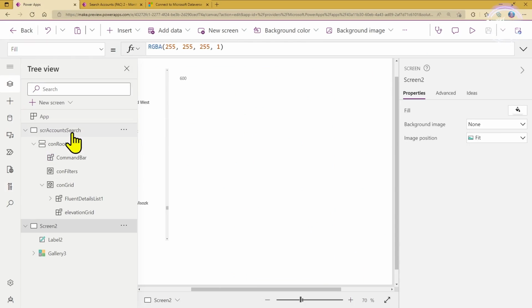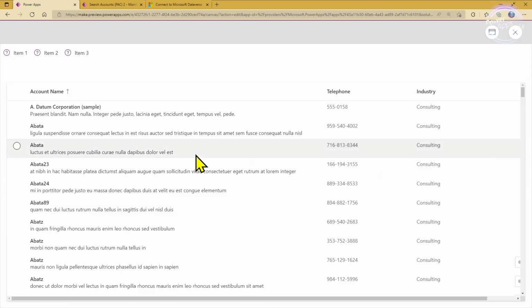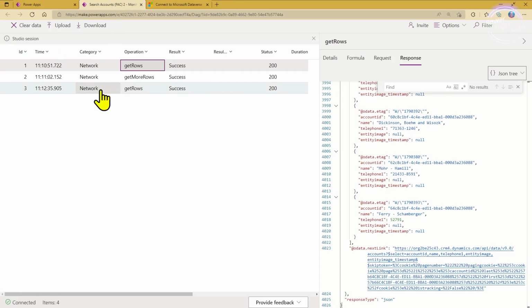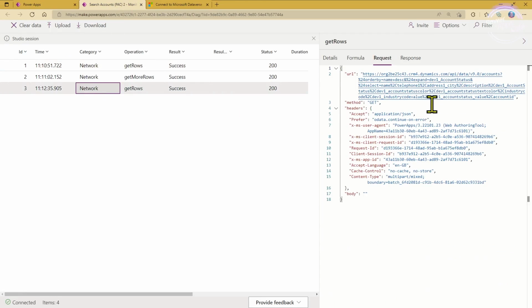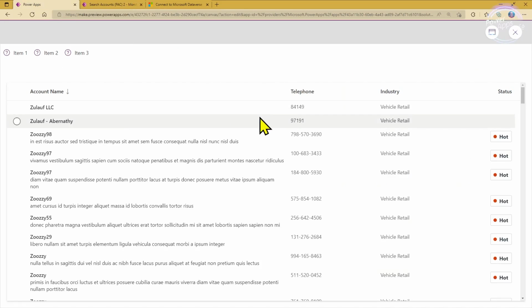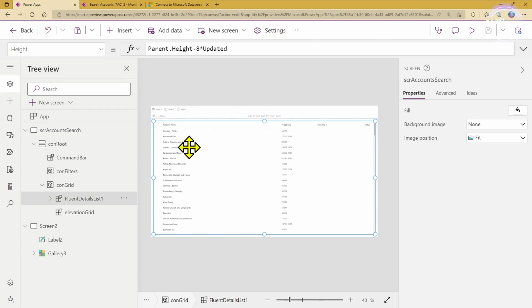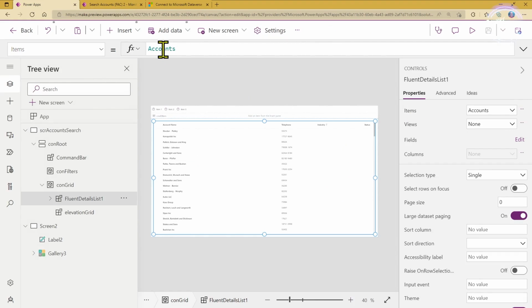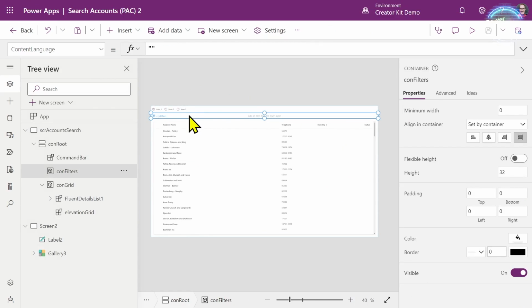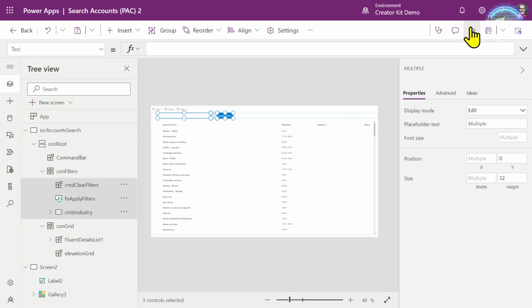So let's look at how the details list manages this paging, because if we go back into our account search page, at the moment we've got the ability to sort, and that's using delegation. If we come in here, we get rows, and you can see that the request is going over using a delegated sort. But what is happening is that this is all internal to the details list, because we're passing it just the items being the accounts. So let's just add a little bit of filtering functionality in here. So I'm going to paste in here a combo box.